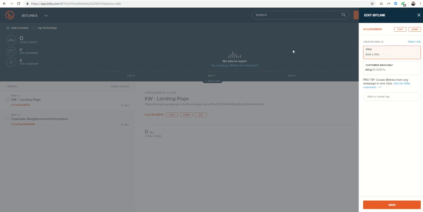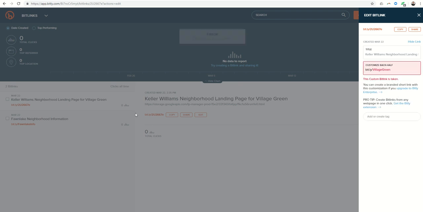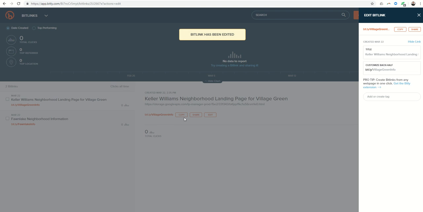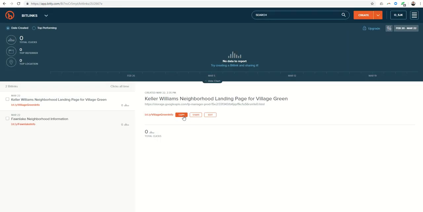It's Keller Williams Neighborhood Landing Page for Village Green. And then I can actually even customize the back half of this, and I could just put Village Green and leave it at that, right? And then save. I can come down here now. Oops, there's been an error. This custom bit link is taken. Okay. So let's say Village Green Info. See if that one's been taken. There we go. So now on our main page in bit.ly, I can copy this little link.